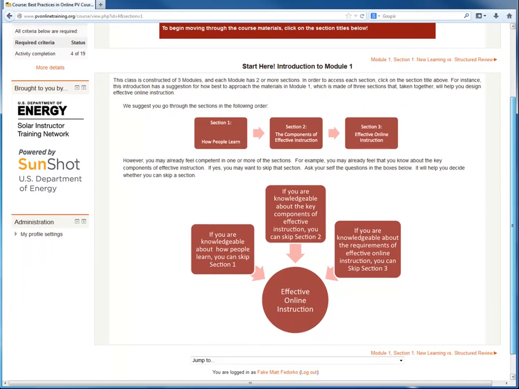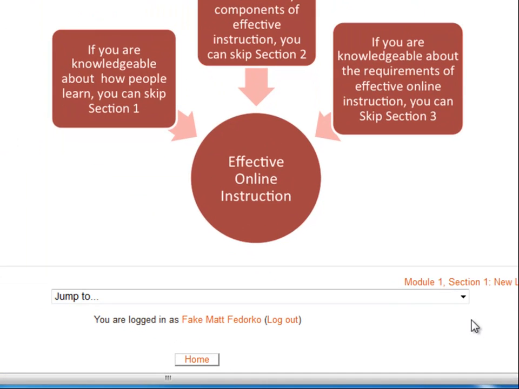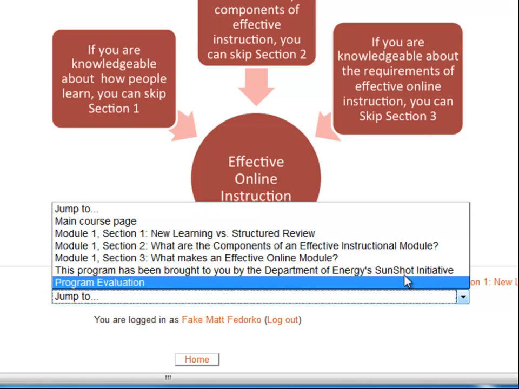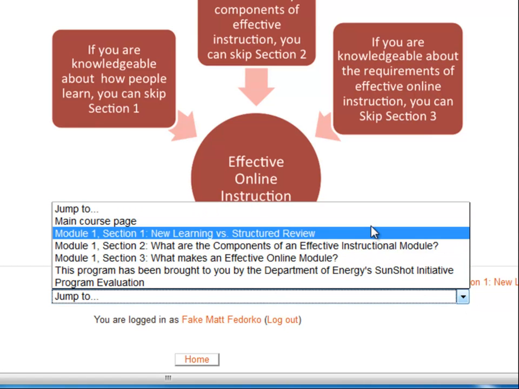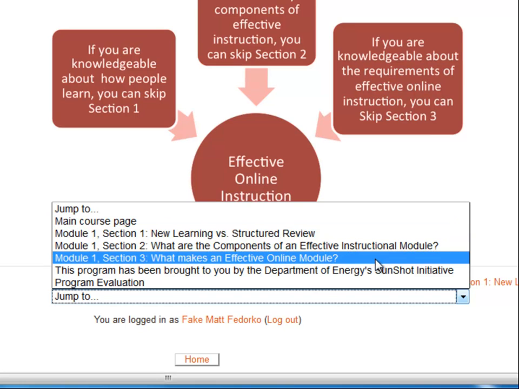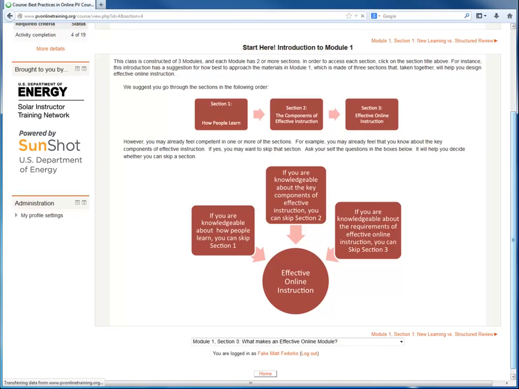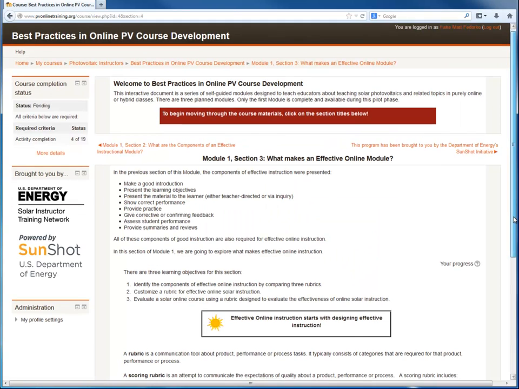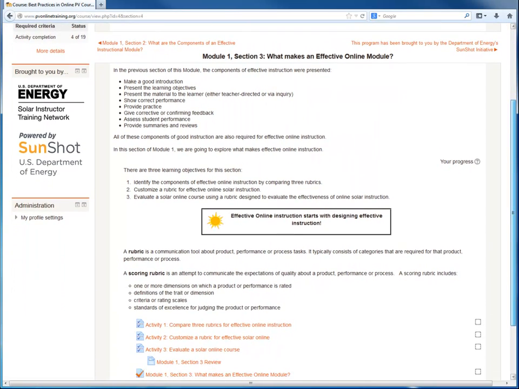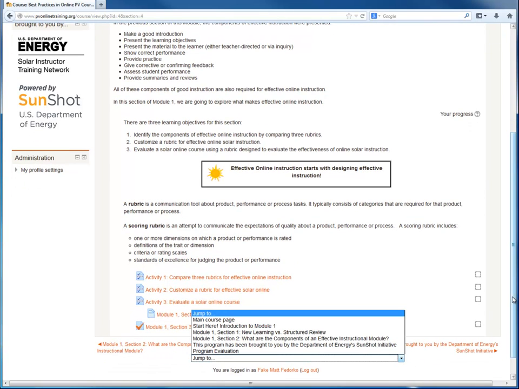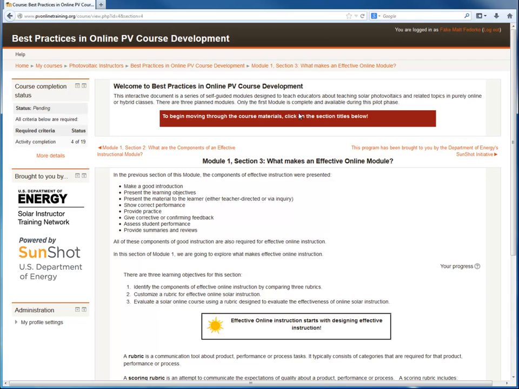Finally, notice that at the bottom of each section there's a drop-down menu that says Jump To. When this menu is open, you can see that you have the option to go to any of the sections of the course, or return to the main course page. So if I wanted to navigate to Section 3, I could select Section 3 from this menu, and it will take me there. I can again use my browser's back button to return, or use the Jump To menu at the bottom, or click on the breadcrumb at the top to return to the main course page.